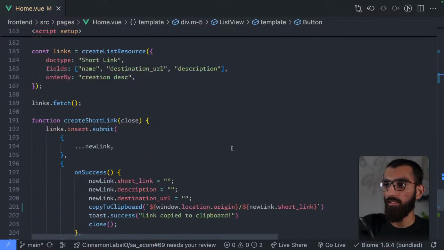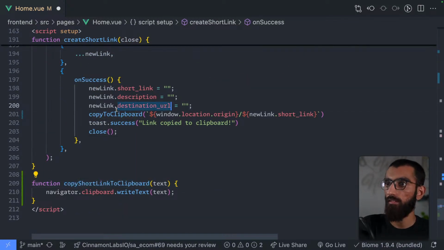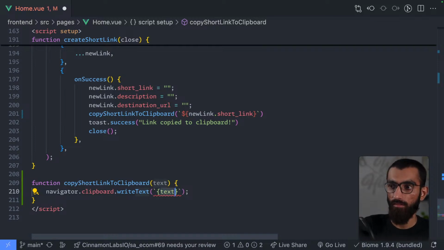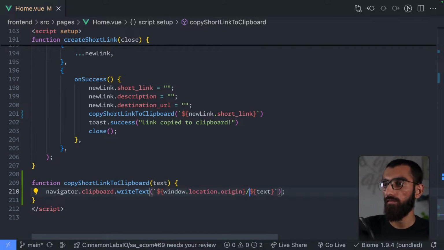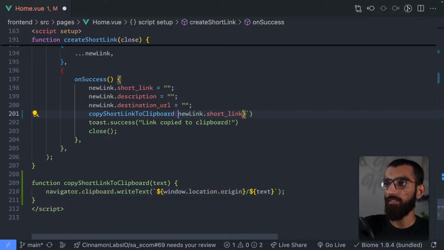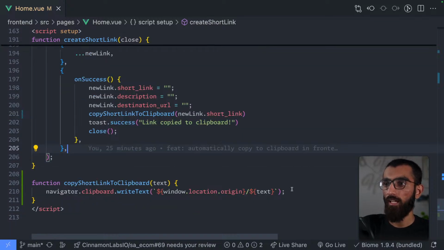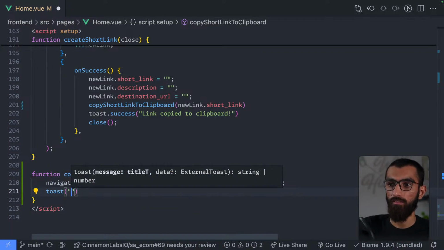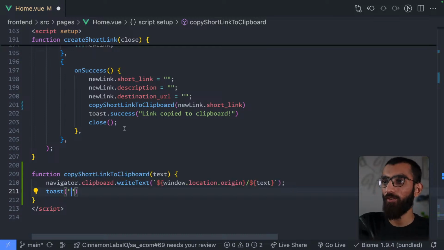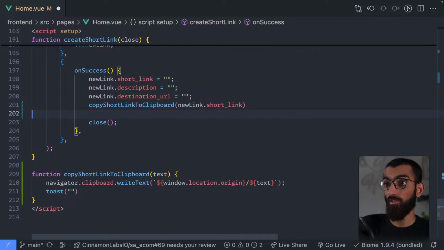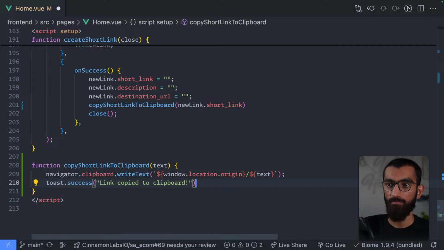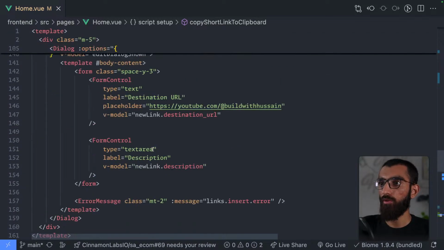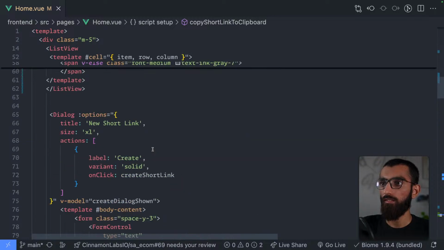Why I'm doing this is because then this piece, right, can be embedded here. So now they just need to pass in the short link and we will handle the rest. And this will also do the toast thing. So this is the power of abstractions, right? Don't repeat yourself. Okay. Link copy to clipboard. And we should be good to go.